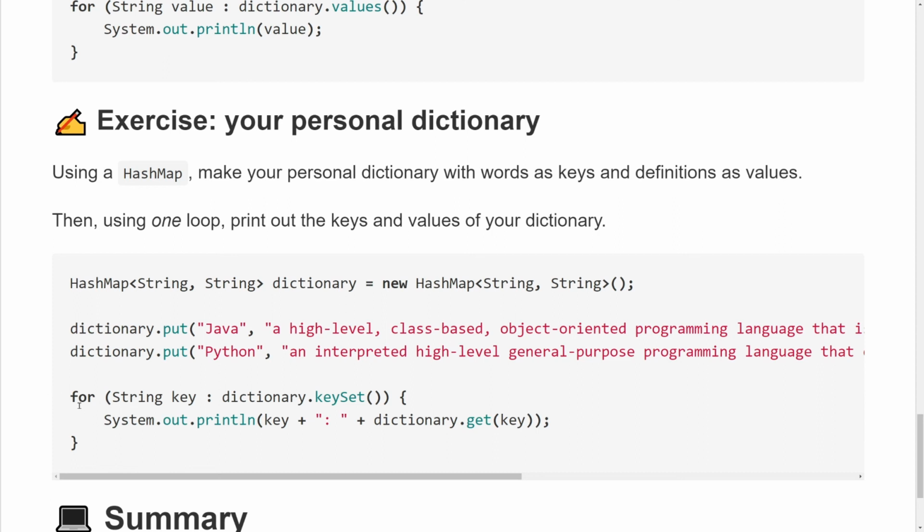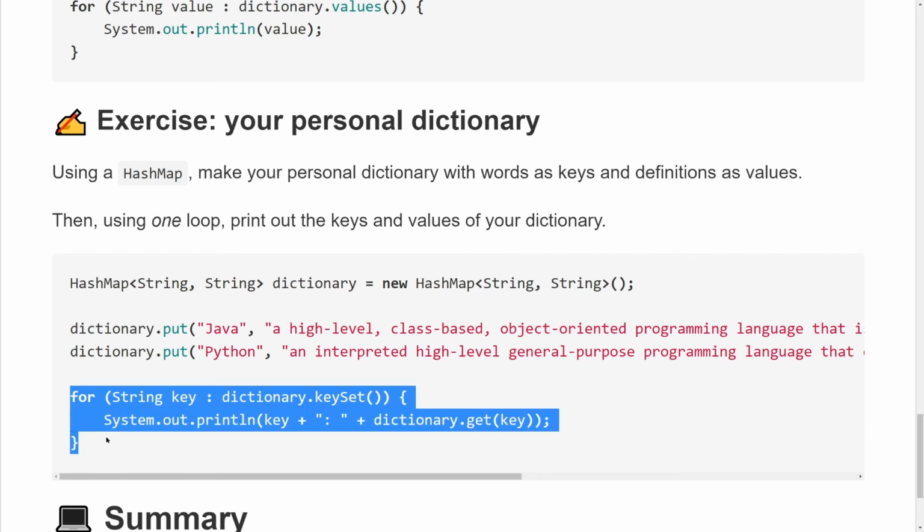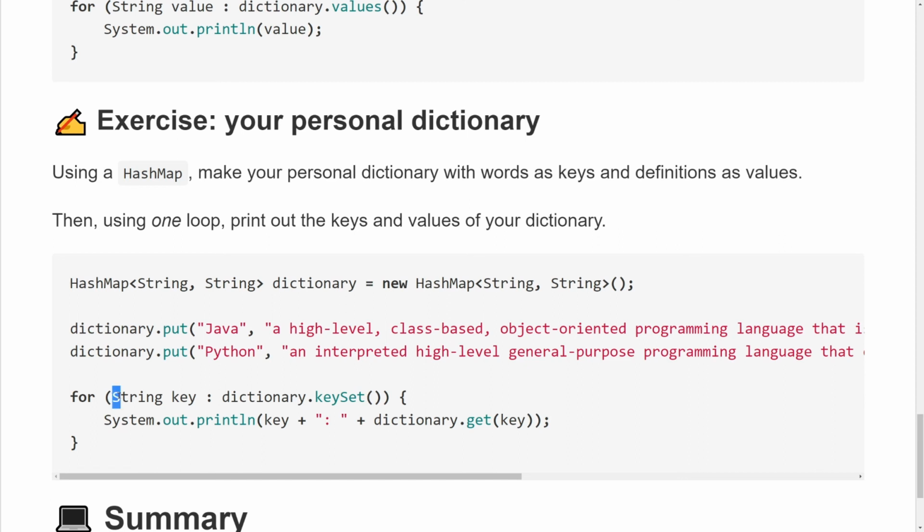So the way this is done is in this for each loop, we're looping through the keys of dictionary. And then we print out the keys of our dictionary. And the way we access the values is we write dictionary.get(key). So this will access the values corresponding to each key. That way we print out the keys and the values on one line.